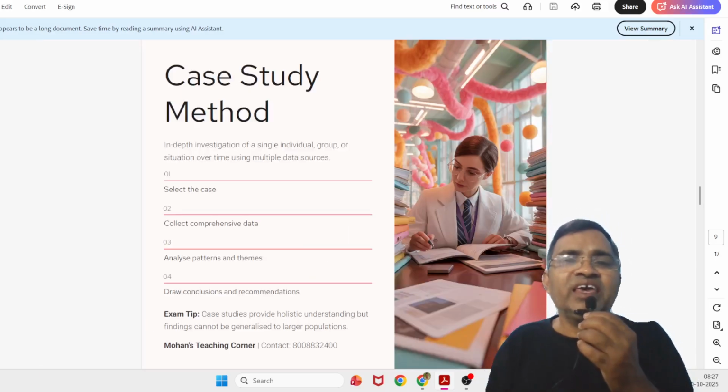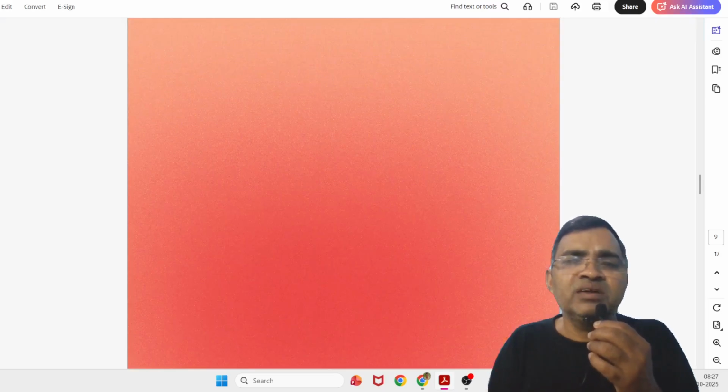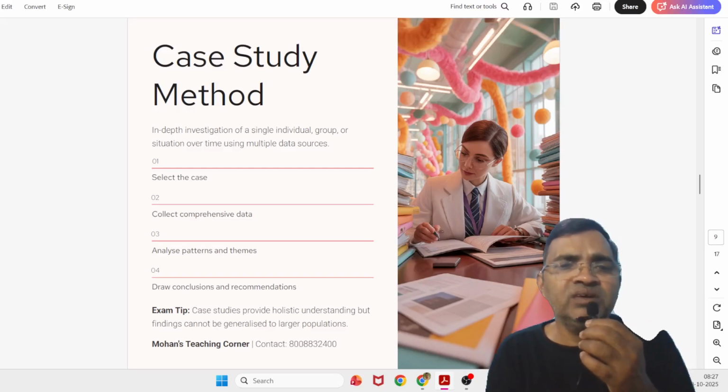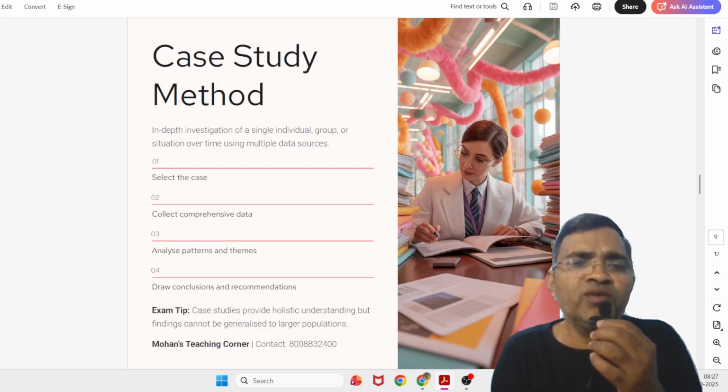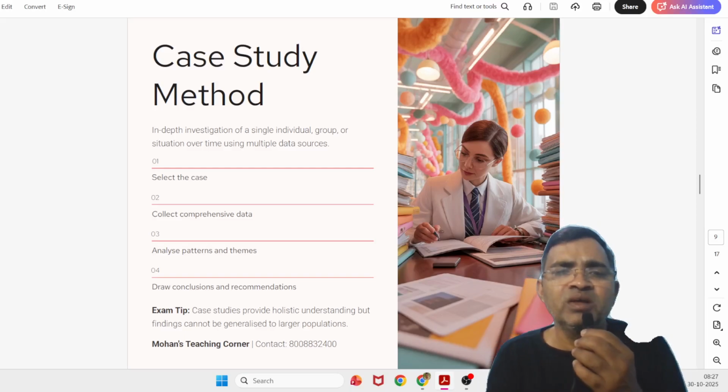Then the case study method. So what is a case study? It is an in-depth investigation of a single group or situation over time using multiple data sources.